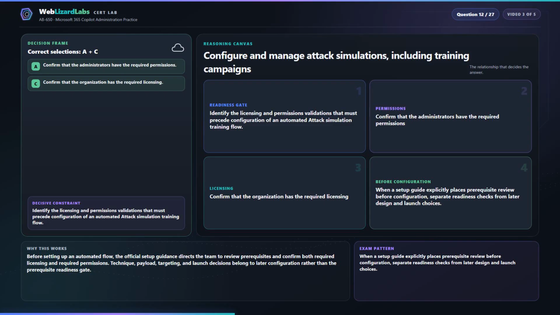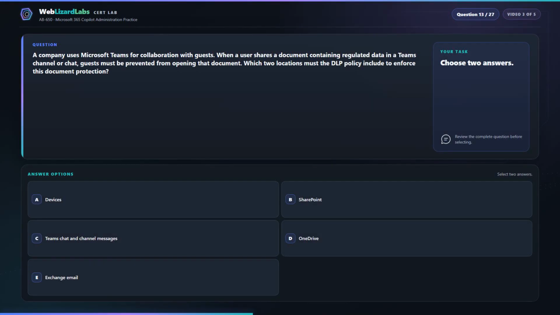Before setting up an automated flow, the official setup guidance directs the team to review prerequisites and confirm both required licensing and required permissions. Question 13. A company uses Microsoft Teams for collaboration with guests. When a user shares a document containing regulated data in a Teams channel or chat, guests must be prevented from opening that document. Which two locations must the DLP policy include to enforce this document protection?